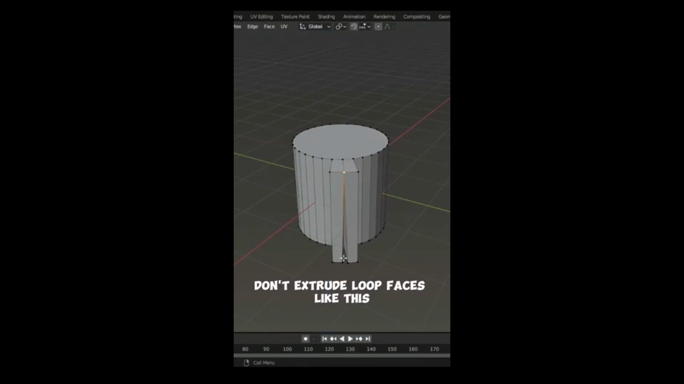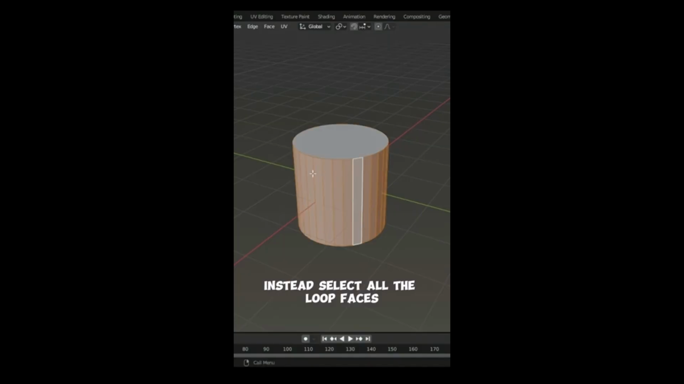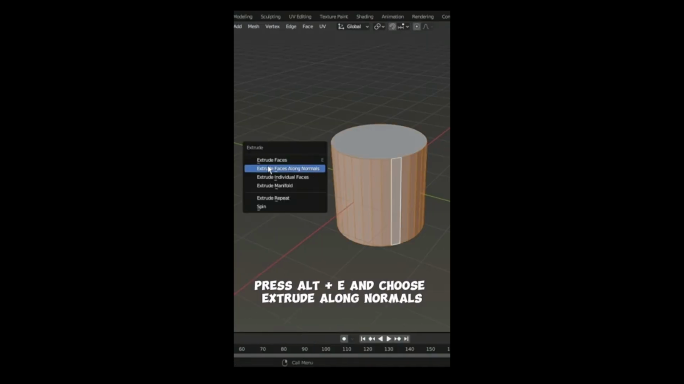Don't extrude loop faces like this. Instead, select all the loop faces, press Alt plus E, and choose Extrude along normals.